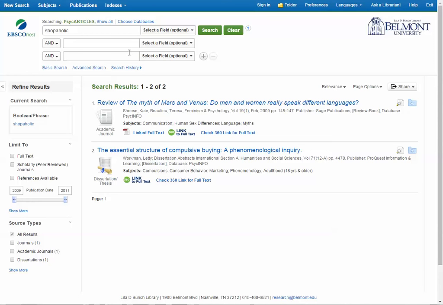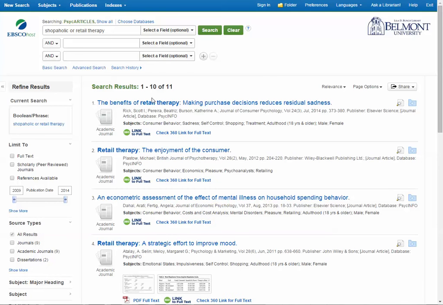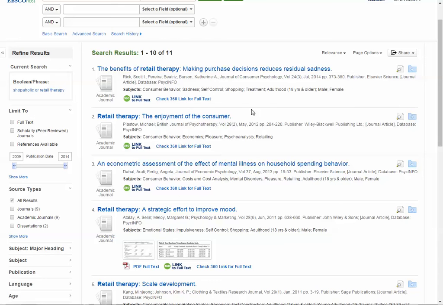Another keyword that I already have in mind is retail therapy. So let's say you wanted articles with either the word shopaholic or the phrase retail therapy. You could just type "or" into the search box, and it will give you results with either of those terms. So now I have a few more, and they're actually looking pretty good.